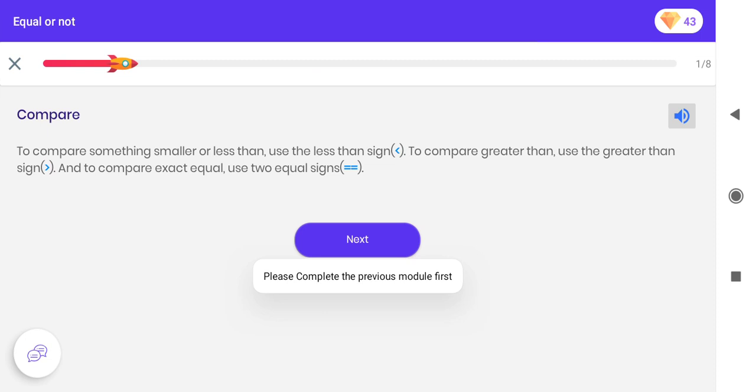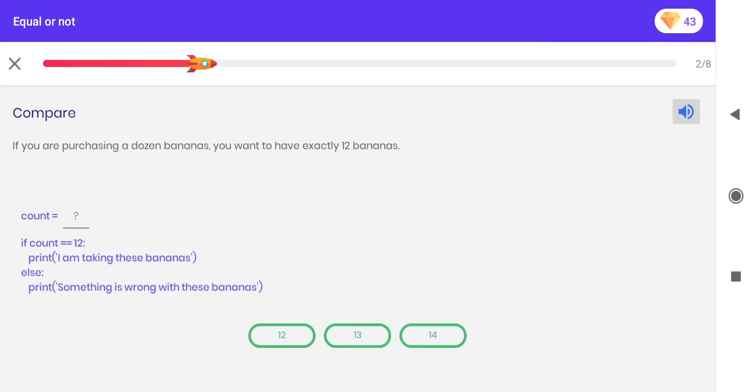To compare something smaller or less than, use the less than sign. To compare greater than, use the greater than sign. And to compare exact equal, use two equal signs. If you are purchasing a dozen bananas, you want to have exactly 12 bananas. Please click on it to see the output.